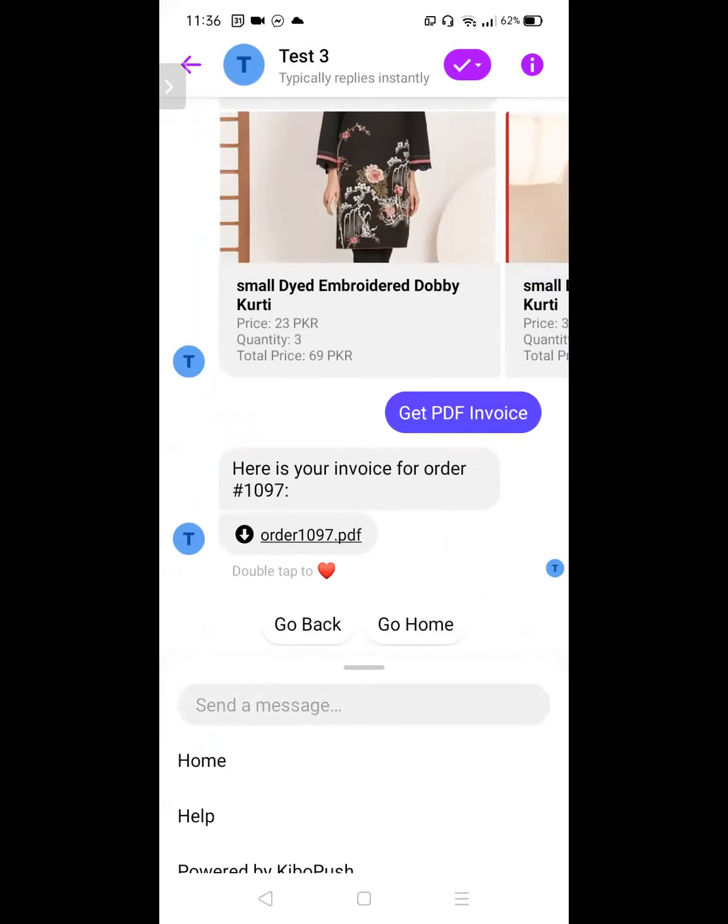Okay, so inshallah in the next video we'll be looking at the option of post sales, and we'll see what we can do once our order is created in the Messenger chatbot.